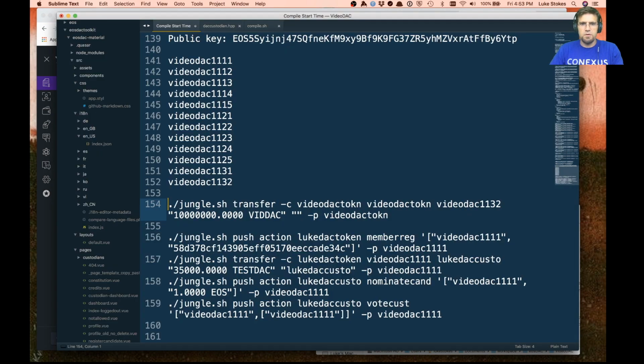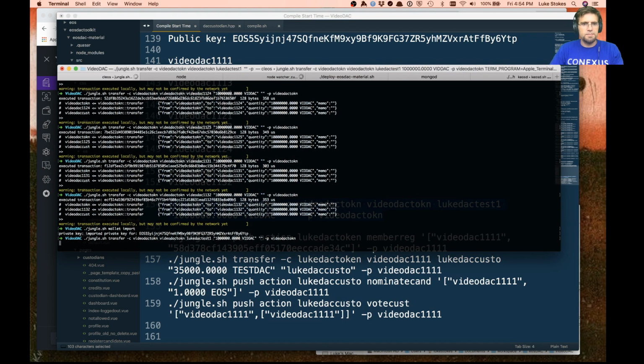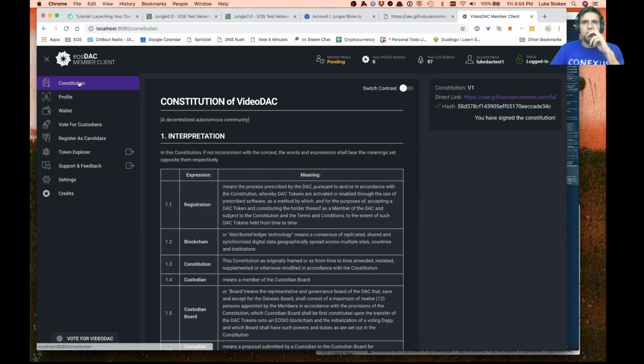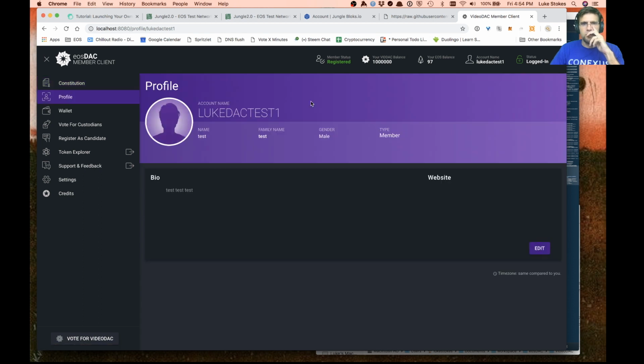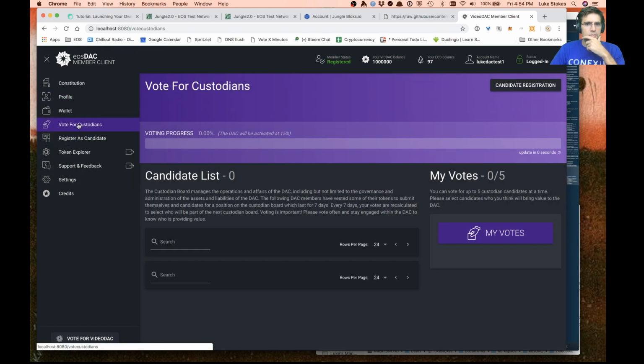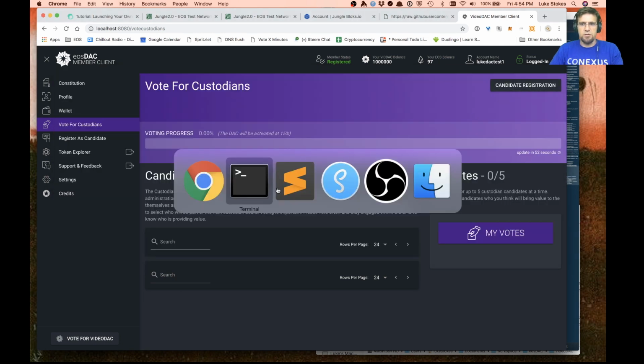DAC test 1. A million tokens should be enough. All right. There we go, boom, there it shows up. My profile is approved. If I wanted to, I could actually register as a candidate. I won't with this account just yet, but I've got this all set up for voting and everything else I want to do. So essentially that just shows the process of registration and everything.